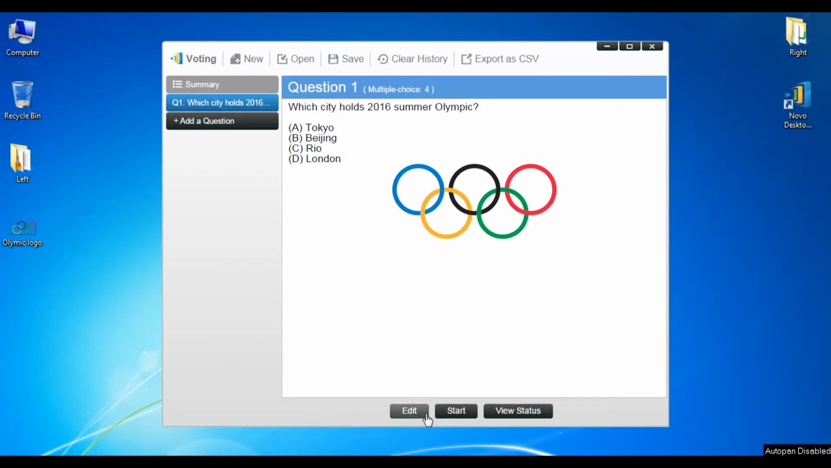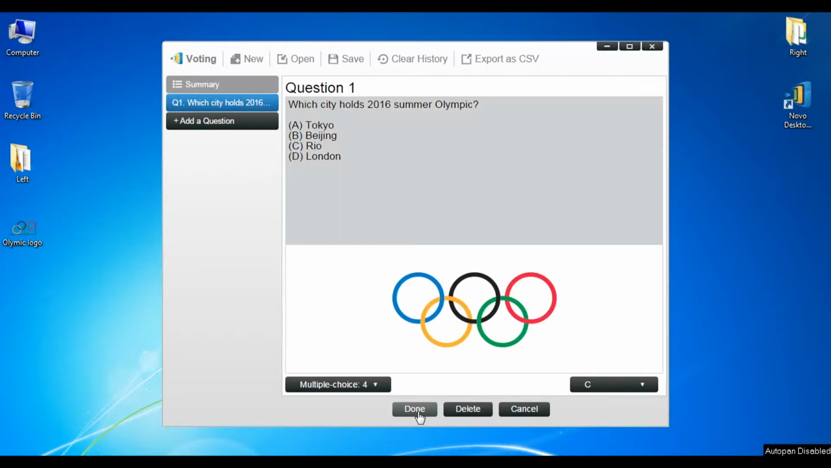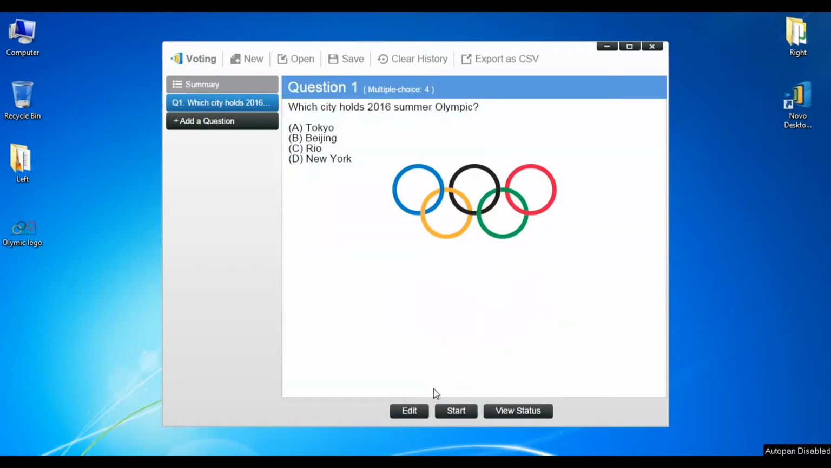If you had to go back and edit a question, you can just by pressing the edit button. Once you've made your correction, if you click done, it'll save it.